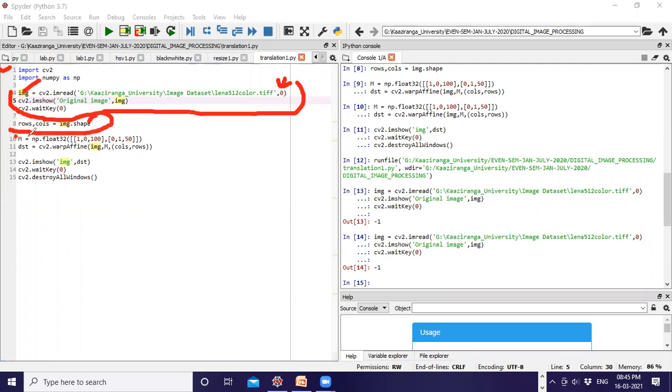And then M for that shift operation with a numpy array, float32, 100, and what? 50. So 1, 0, 100, 0, 1, 50. Then finally, we are performing this translation operation with warpAffine, using the information from M and the columns and rows that we have got from here. So finally, this translation is done. So let us display the translated image with the help of this piece of code. Right. I hope this is clear to you.